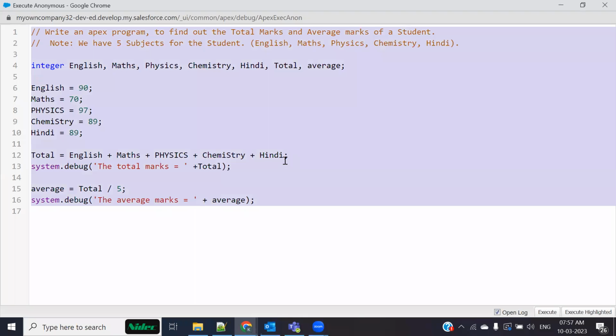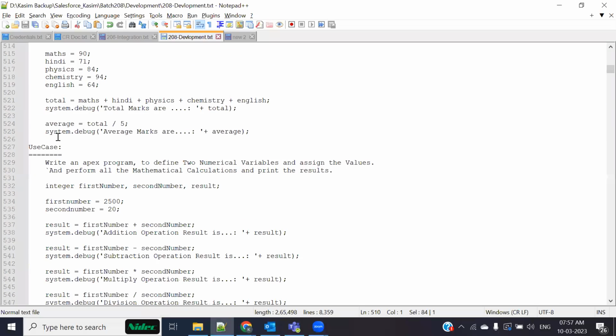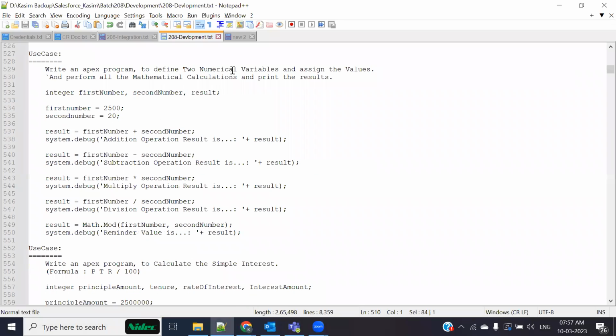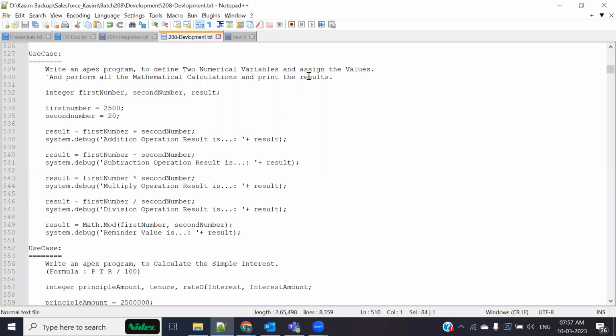And the drawback of the execute anonymous window is that you cannot save anything over here, all right? Every time you do programming, you have to either delete that data or come up with a fresh window. So that was the first program, and let me try to take a few of them. Define two numerical values, perform all of the mathematical calculations. All right, that seems to be a good program.